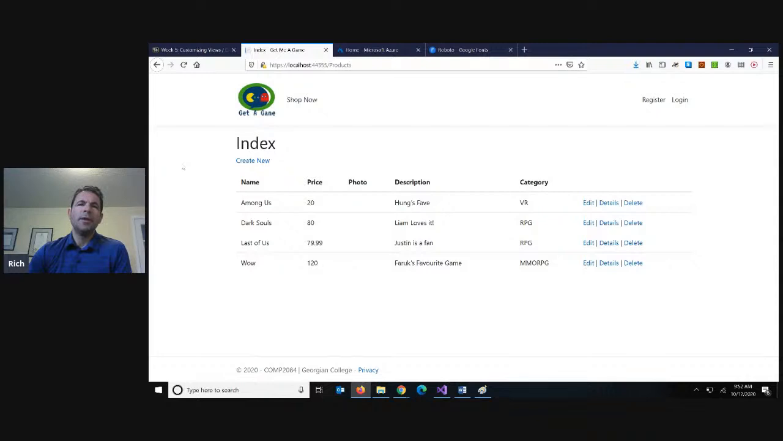So a couple issues in the products index view itself. One is the titles and the heading. Up in my browser tab, it says index here, which isn't a very descriptive name. So I want to change index in the title and in this H1 tag to say products.